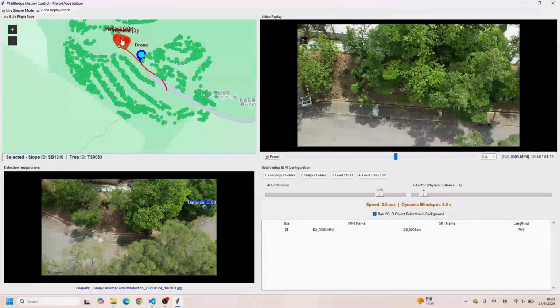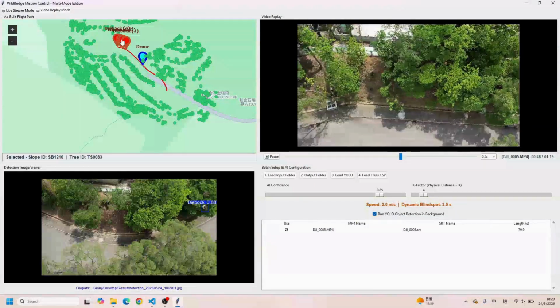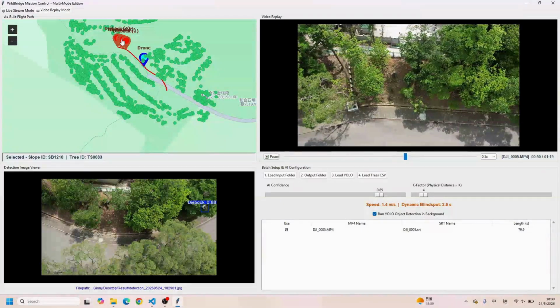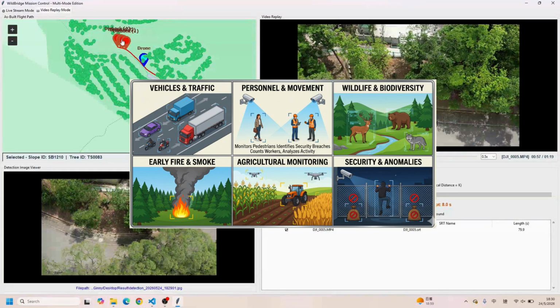For this specific use case, we deploy a specialized AI object detection model trained to identify dieback, a critical condition where foliage withers due to disease or environmental stress. Beyond forestry, we can custom-build object detection models to suit your specific operational needs, whether that means identifying vehicles, personnel, wildlife, or early signs of fire and smoke.